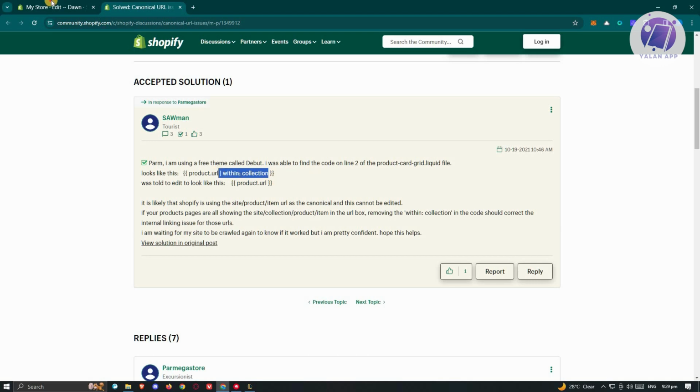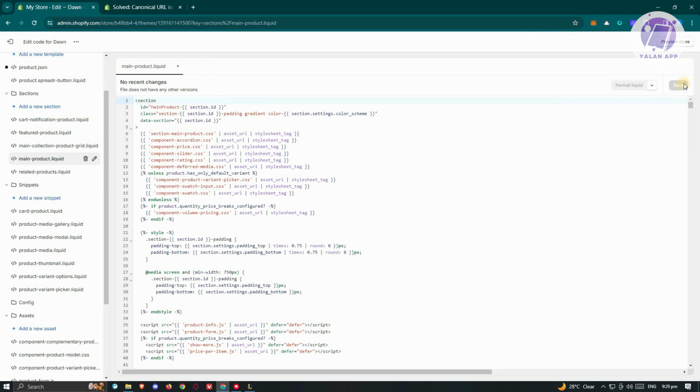Make sure that you save your file first by clicking on the save button at the top right here, and that should solve your issue.